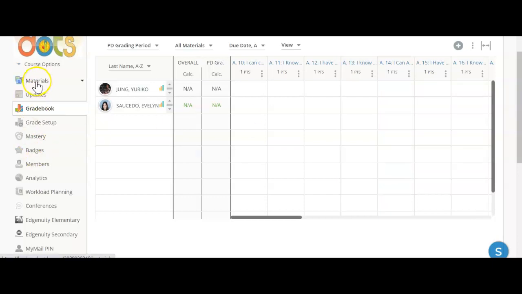So on the left side, you will click on Gradebook, and that will bring you to a page that looks like this. Obviously, it will be your students on the left and not look exactly like mine. But for an example, we are going to pretend that Evelyn is my student. And last week, I assigned her activity number 11.